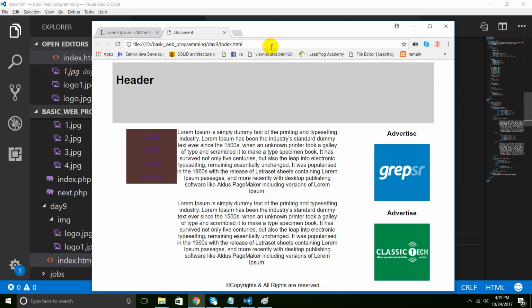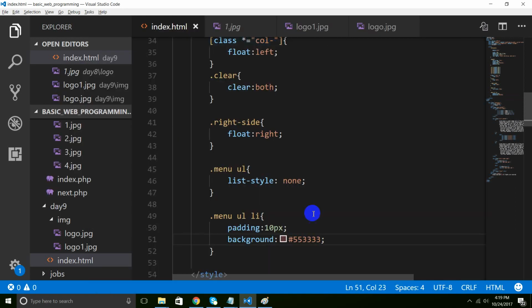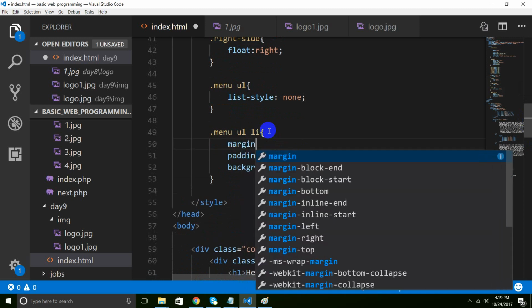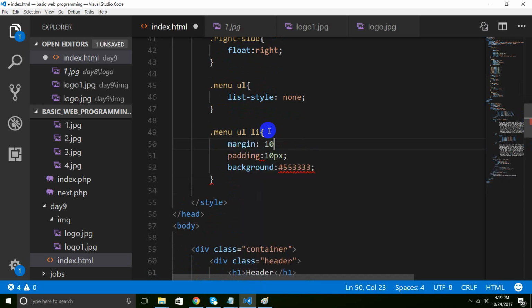So there is no margin yet. So that means we have to define the margin. Margin 10 pixel maybe. Or margin dash bottom only 10 pixel. Bottom means from the bottom. We only want to define the margin below, not all sides, right?